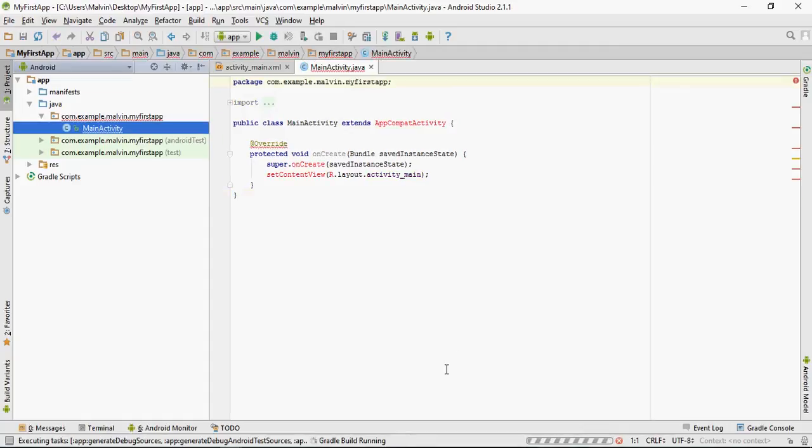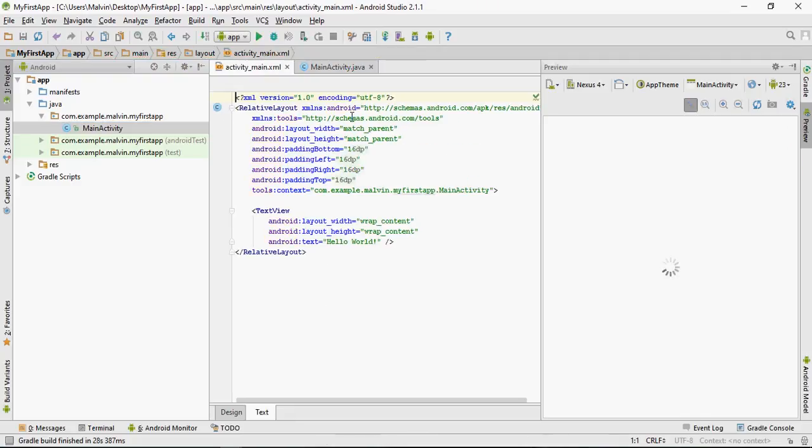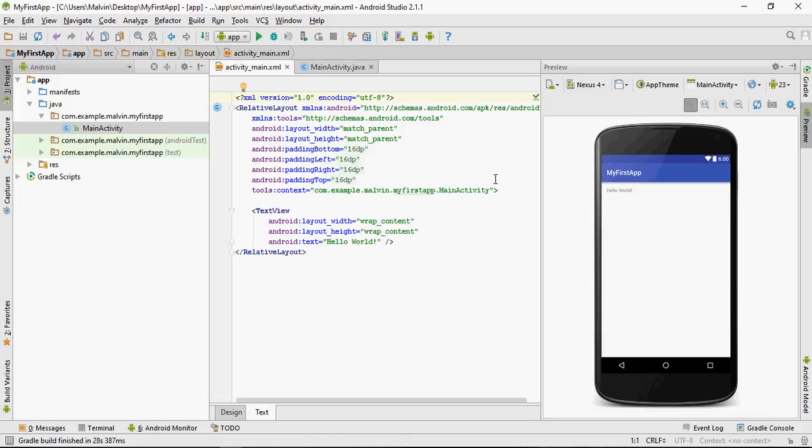So that's it. Wait for it, since it will take a while because of Gradle or build. Don't click anything when you're currently building your application. You can see it here.